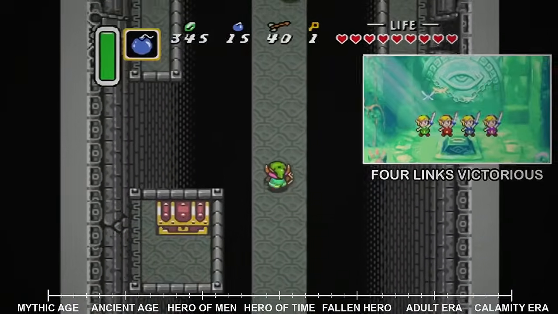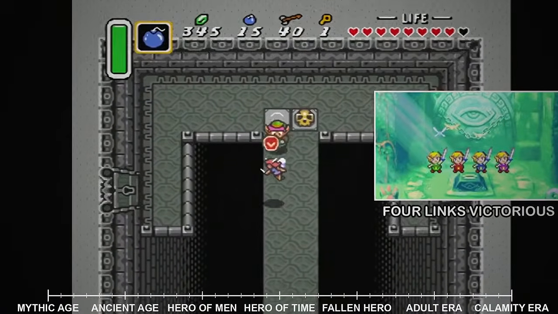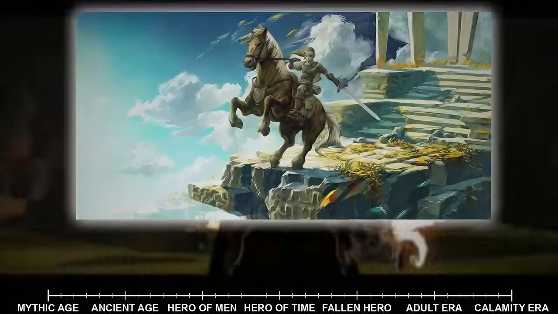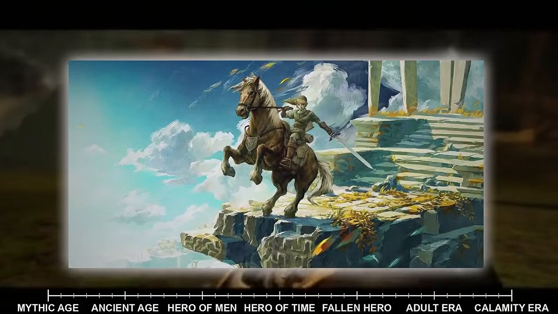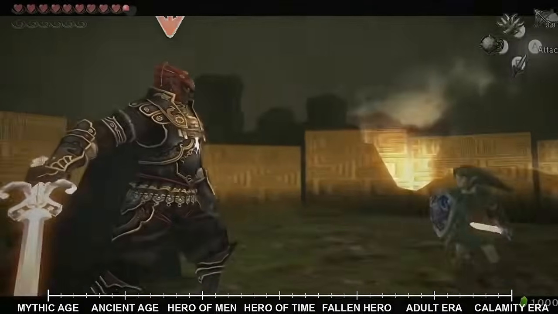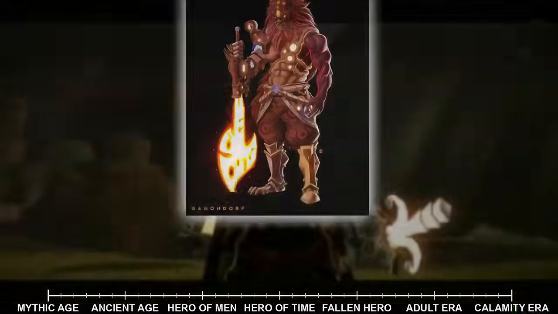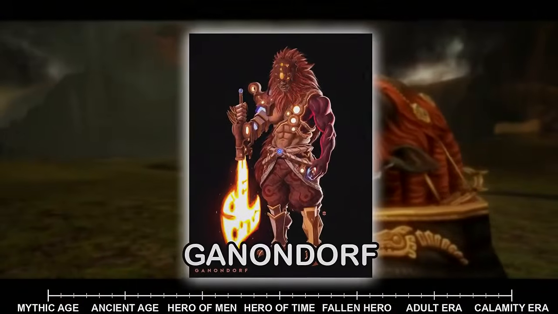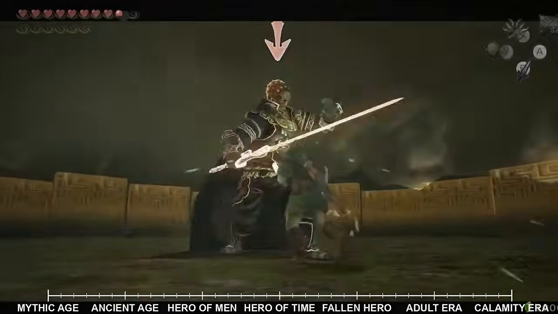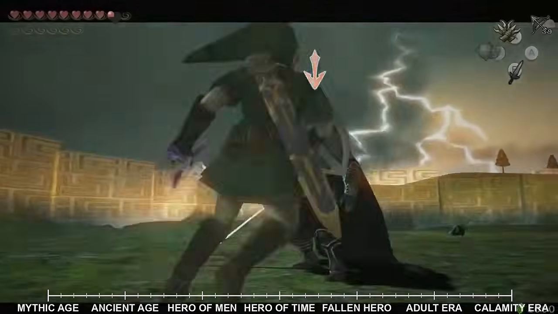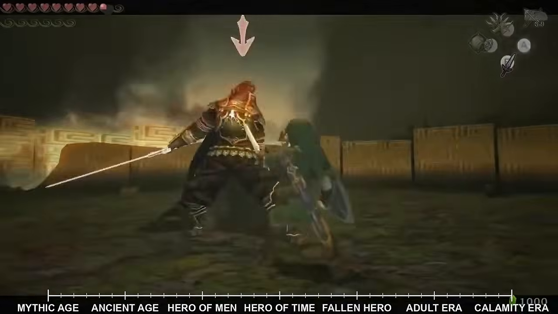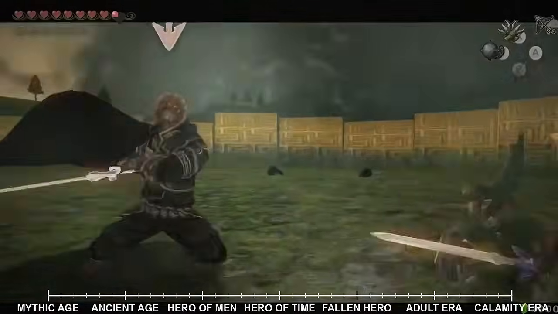But as the 4 Links stand victorious, a revelation emerges that recontextualizes everything that has transpired. The true mastermind behind these events steps forward, and his identity sends shockwaves through the kingdom's understanding of its own history. This figure is Ganondorf, or more precisely, a Ganondorf. But he is not the same Ganondorf who was executed by the sages in Twilight Princess. This is a different individual entirely, born generations later.